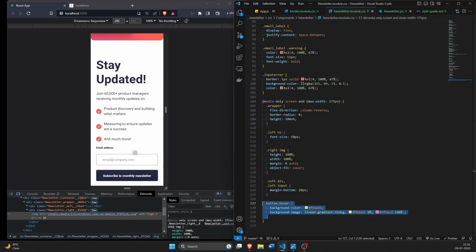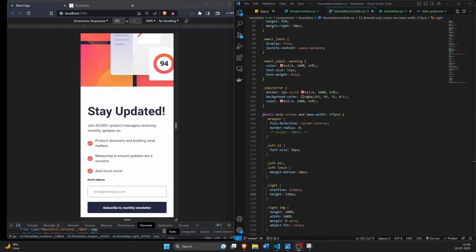Now there's one error over here, that the image has gone towards the upside, so we'll have to reduce this. How can we do this, let's see. To fix this error, what I've done is I've simply given a height to our right container. So when we give the height to the right container, it's fixed.